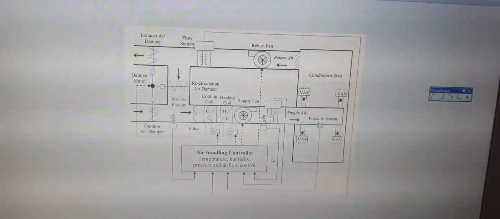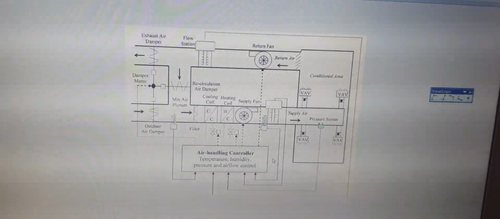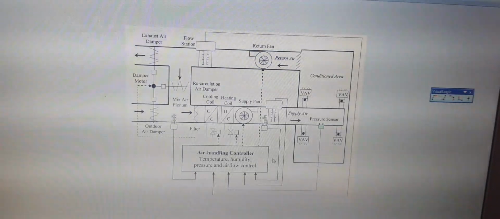Hope this gives you a bit of an idea of how the air handling unit works and how we program in the Visio.